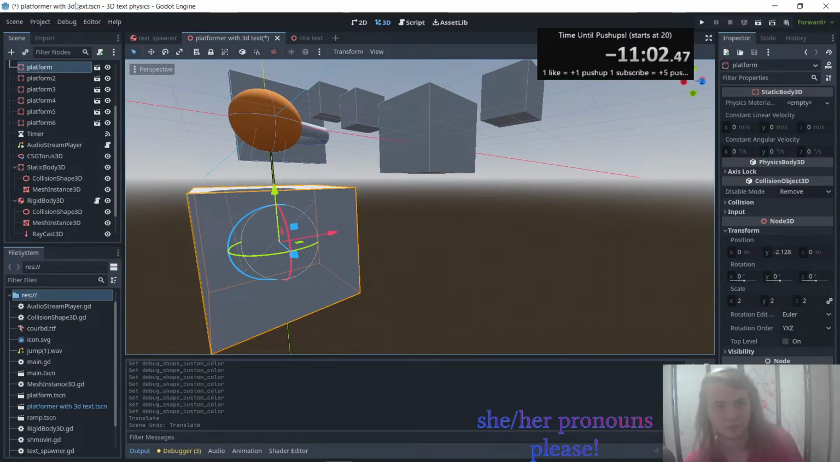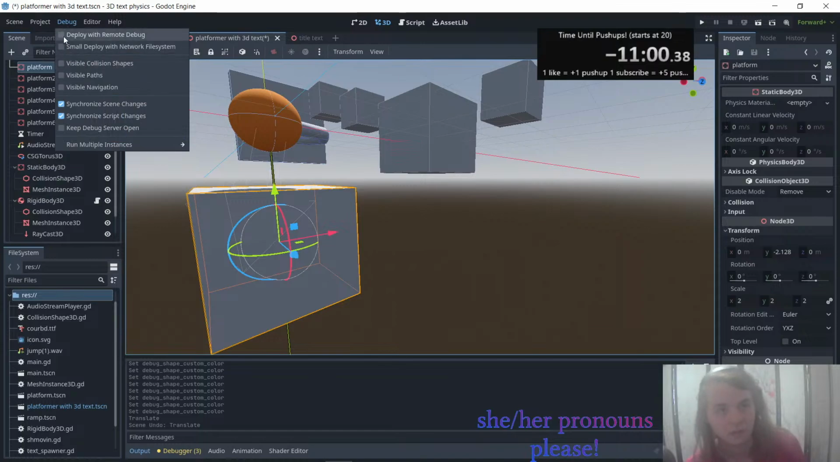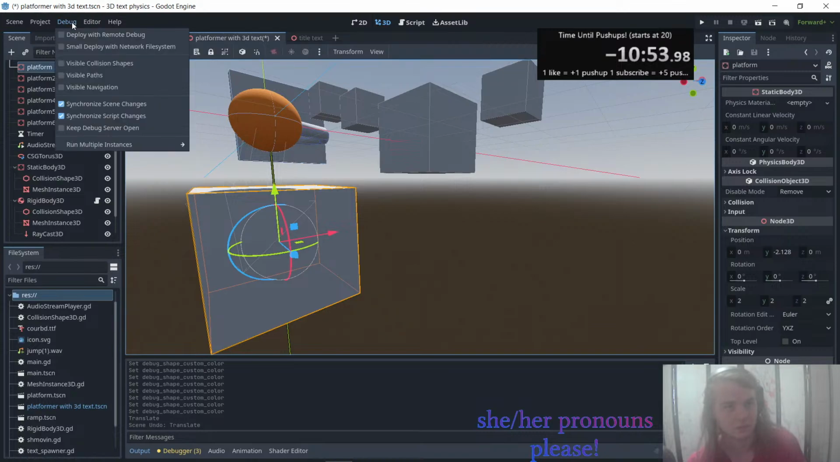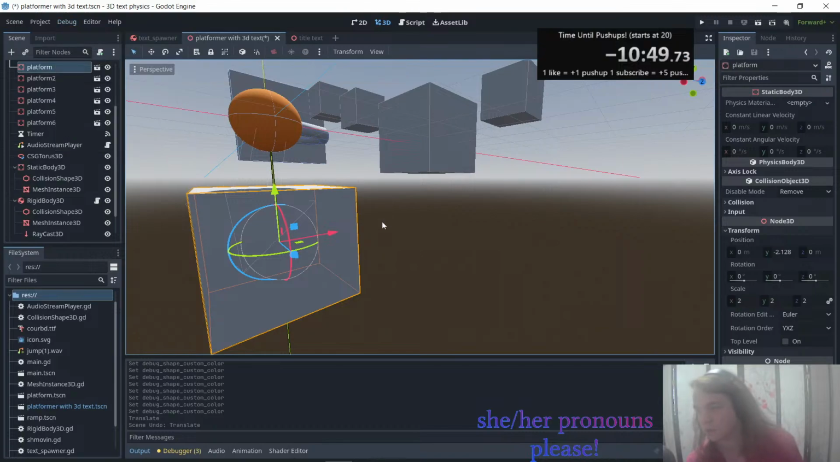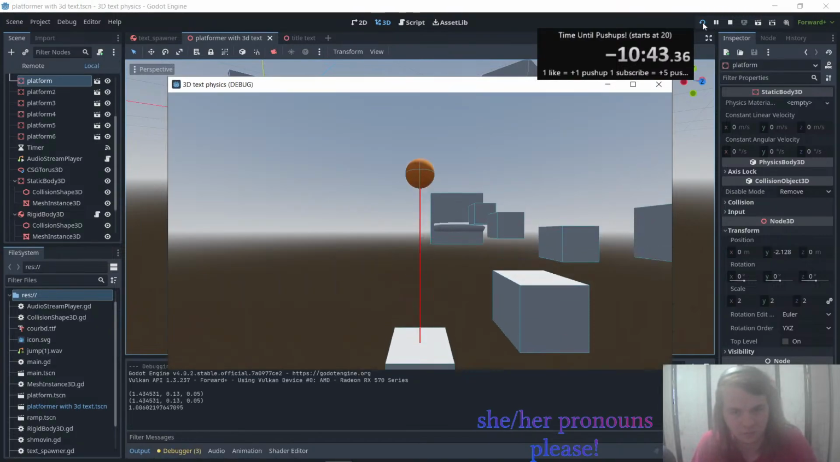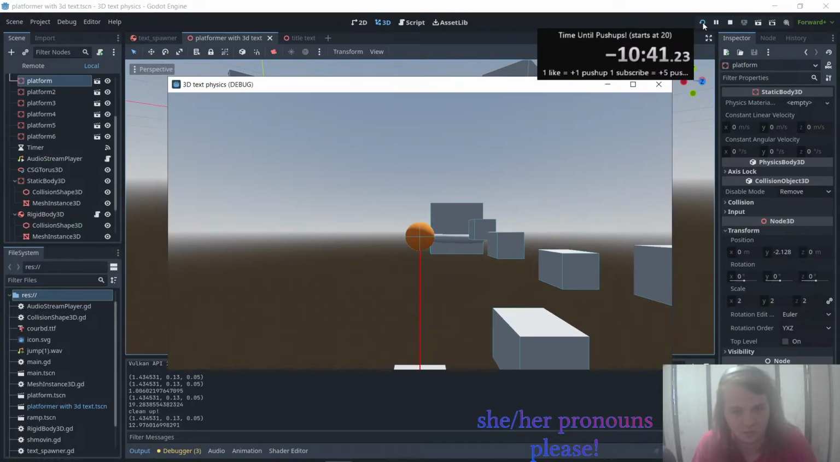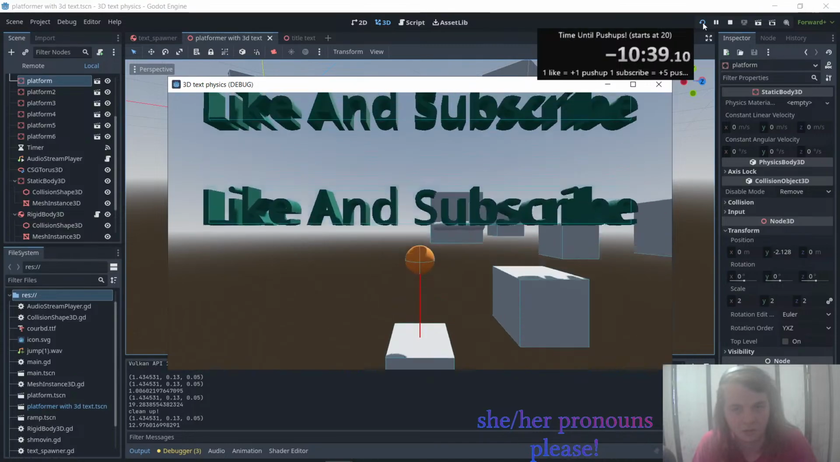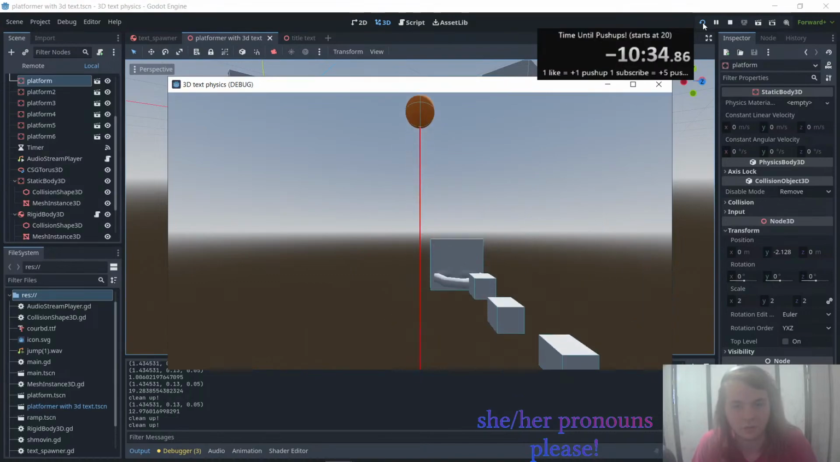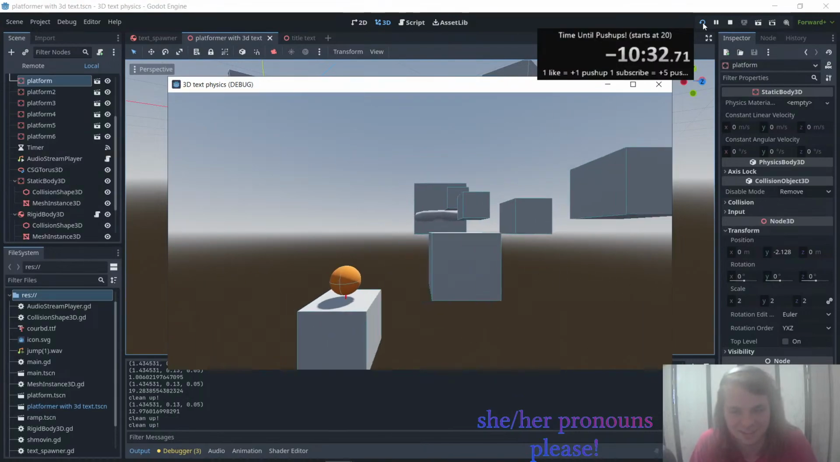In the debug tab, okay. I can. Wait, what? Does that work when it's running the game? Okay, okay. That's helpful. Oh, wait, that doesn't work with rotation.